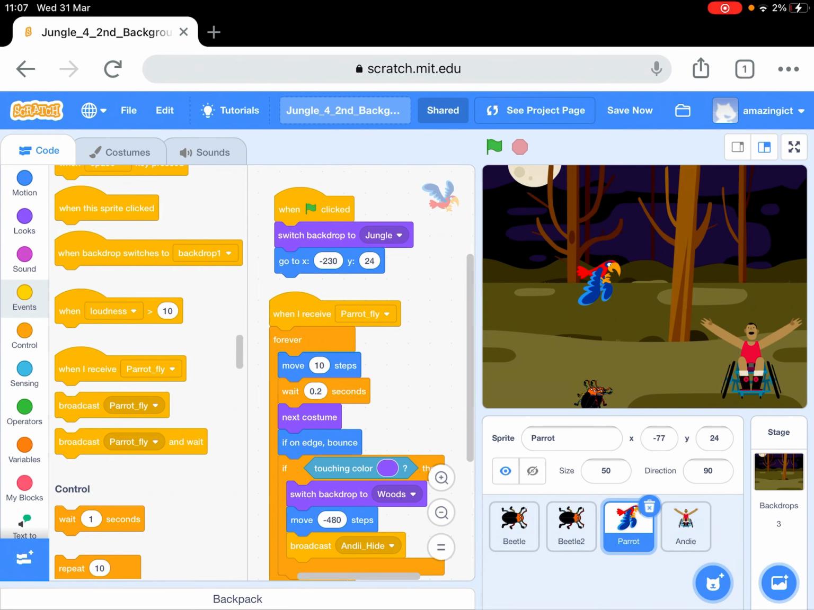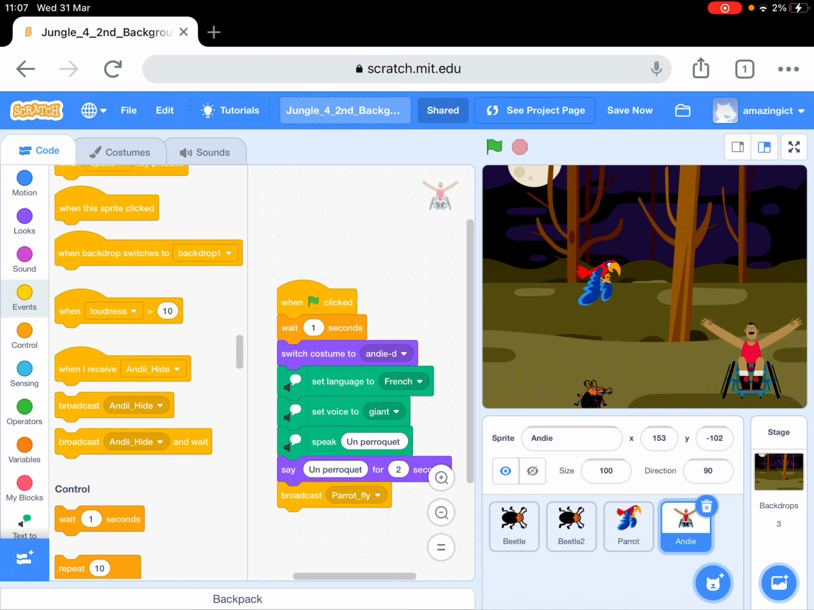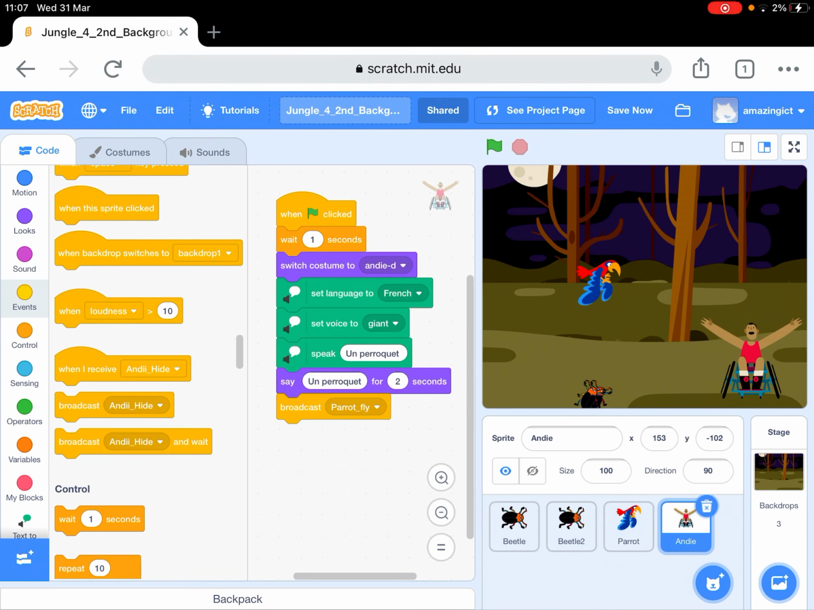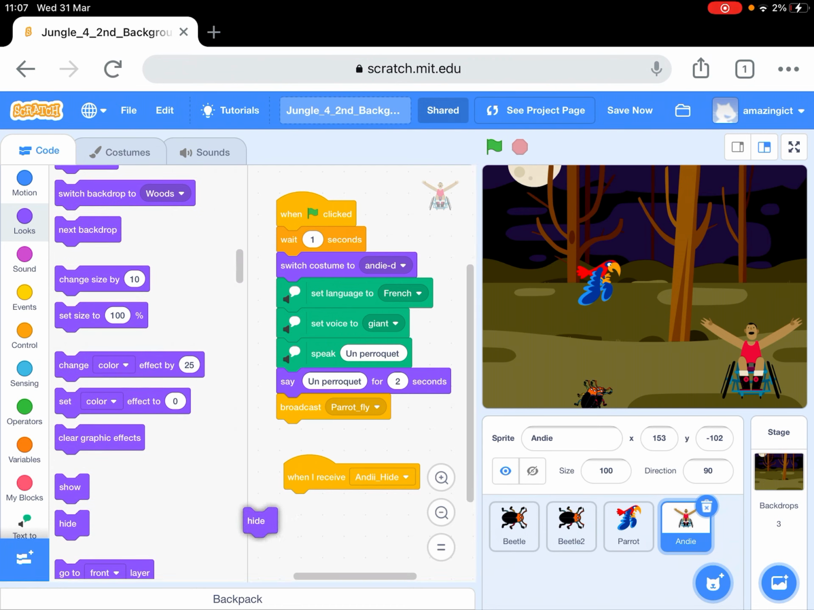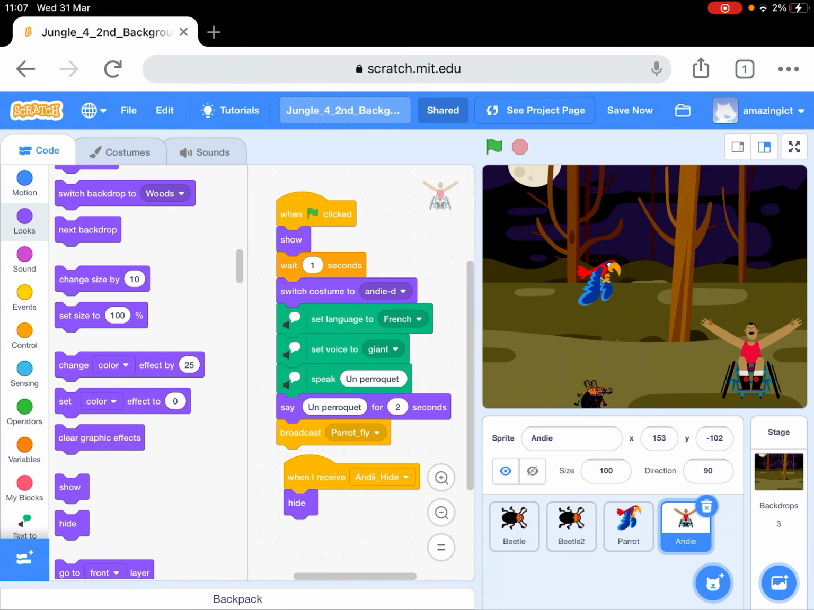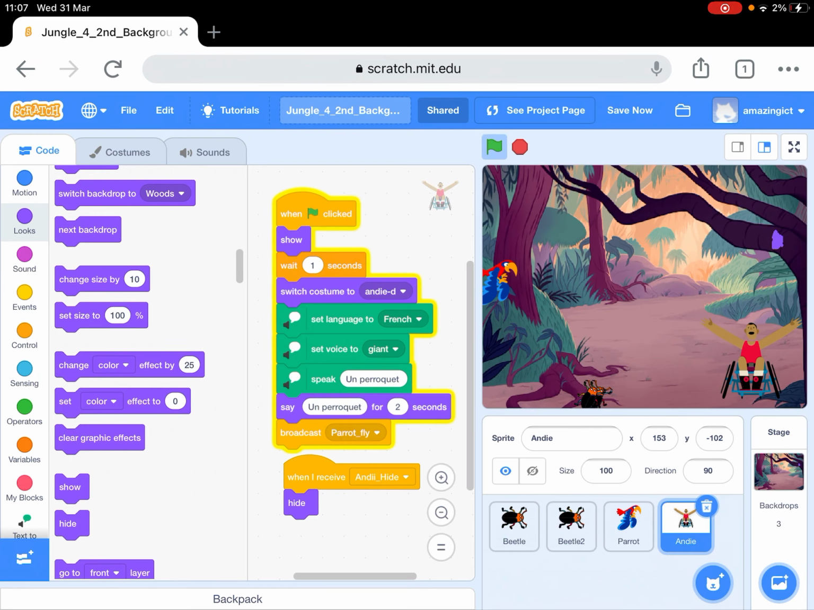So we need to now go to Andy, and then we say when I receive a message Andy hide, I need to hide. And I'm just going to be kind to you and say you will need to put a show at the beginning, because next time you run it Andy will still be hidden. So let's do a final test, and then you can have a go and try and make those beetles hide as well.